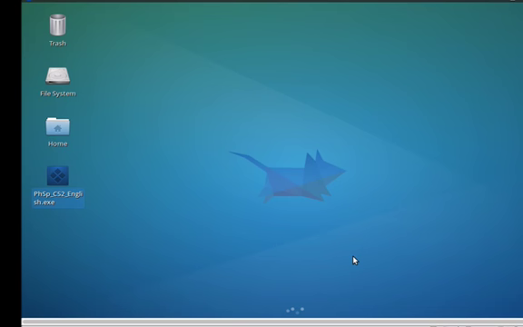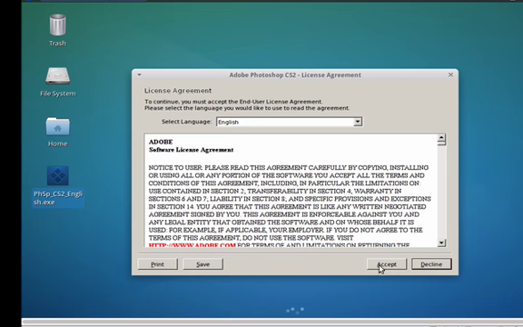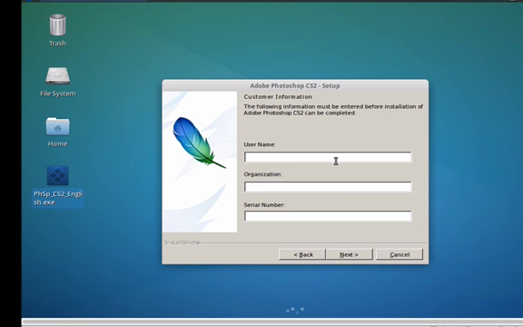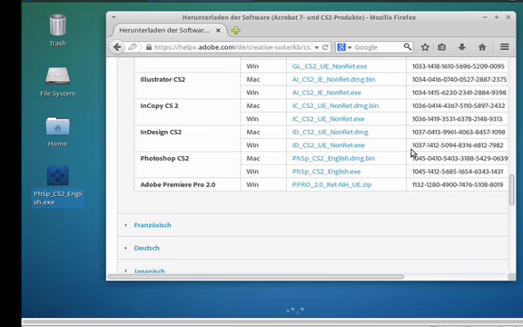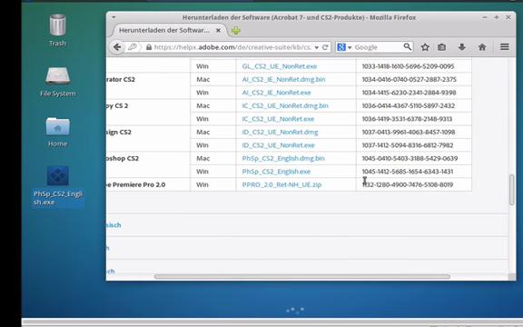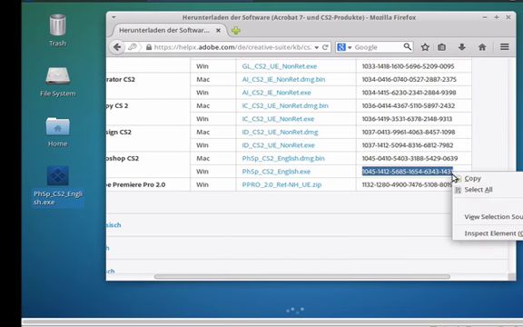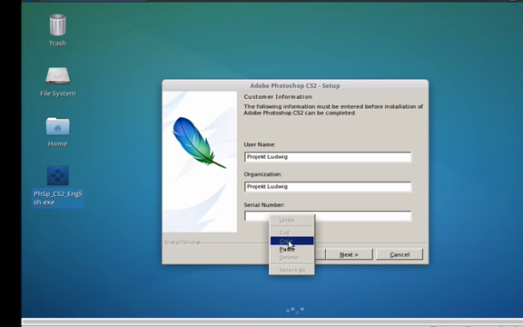This is the easy part. You're just going to click, click, click through each and every option. Everything's going to be left at the default. Now this, put in whatever you want. For the serial number, go back to this website where you got the program and copy and paste the appropriate serial number for whatever program you're trying to install. I can save you some time now and just tell you, Illustrator's not going to work.